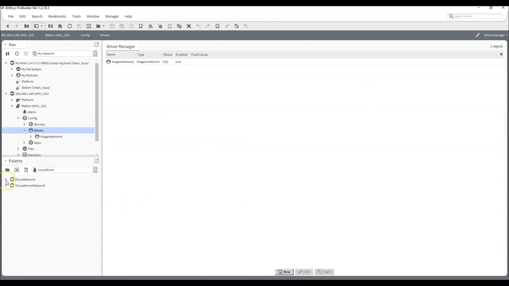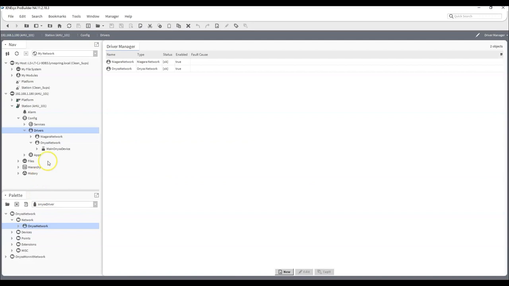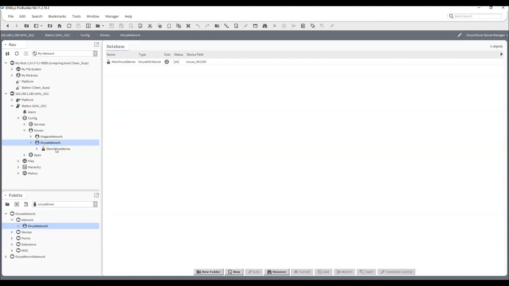And we are going to expand the Onyxx network folder and expand the network folder under that. And then we are going to drag the Onyxx network into the drivers container and select OK. Now that we have added this, if I expand the Onyxx network, we now have the main Onyxx device that shows up. And I'll double click on the Onyxx network to bring up the device driver. So this is actually the device that is built into the controller itself.